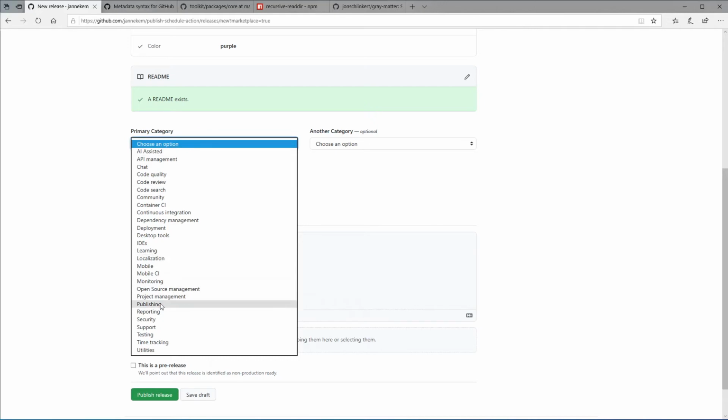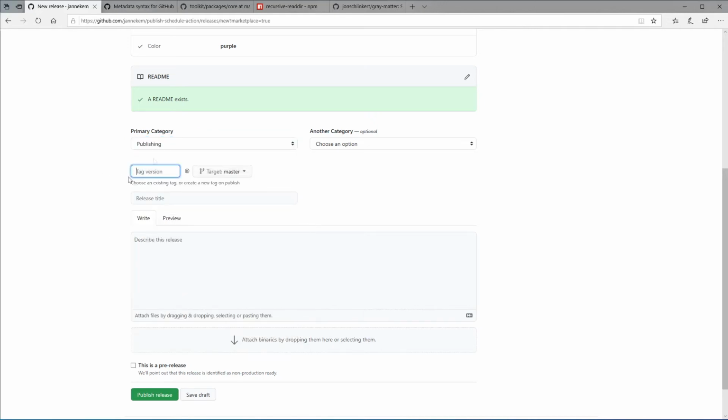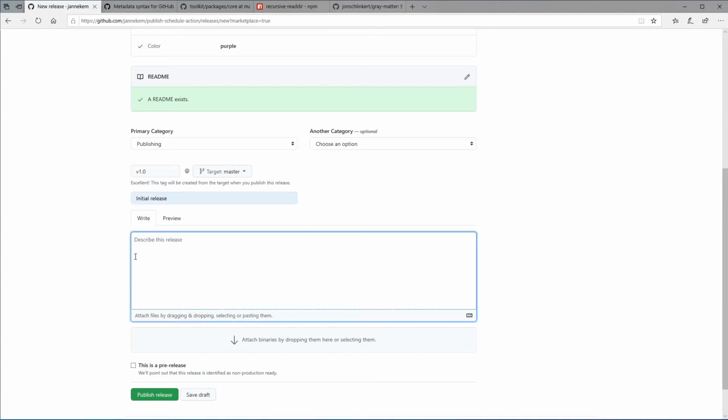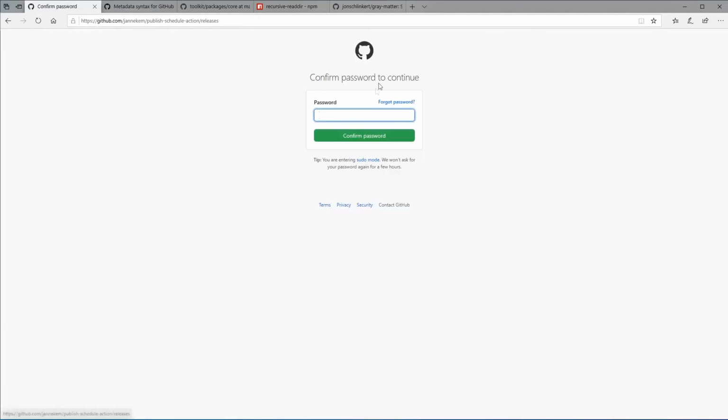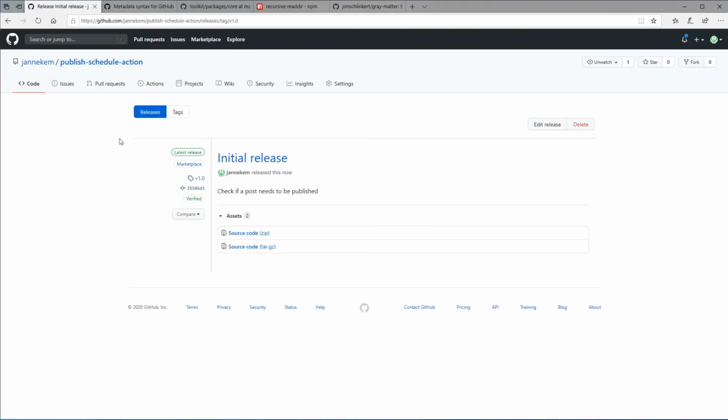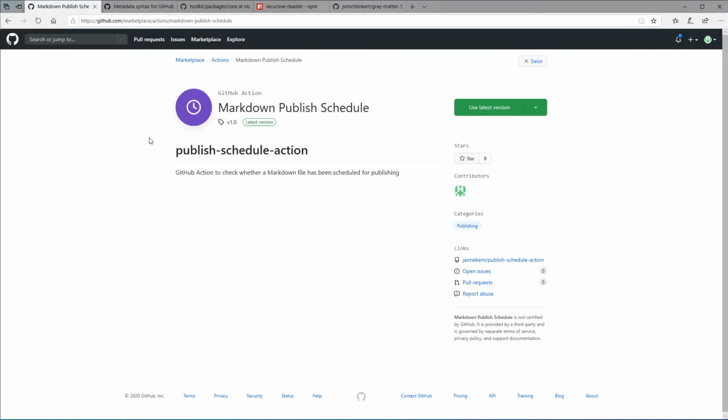Let's set the primary category to publishing. Tag this version as 1.0. Name this initial release. And let's just describe this shortly. And then publish the release. It asks for a password and now it is released. You can see that there is now this marketplace link in the release information. If you click that, you can see it on the marketplace.